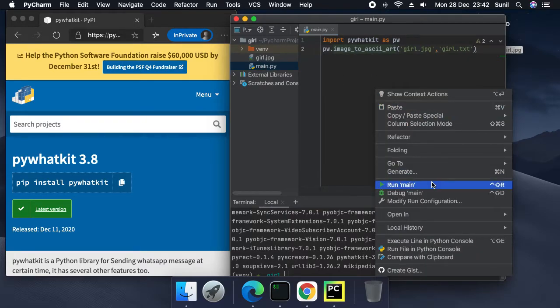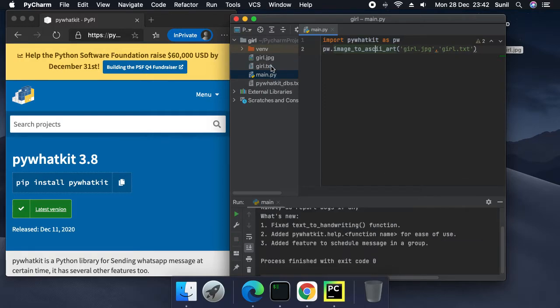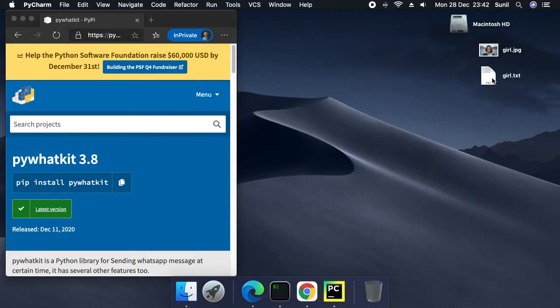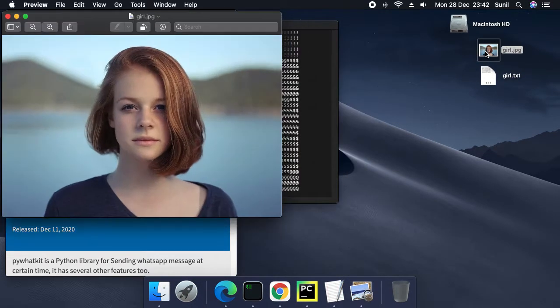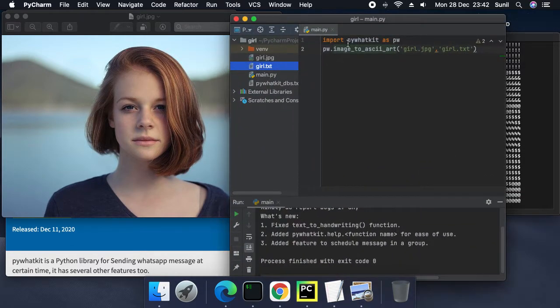That's it. All you need to do is right click and run. You'll find a txt file here in a minute. There you go, the txt file is created. Copy that and paste it on the desktop right next to this image, and open this side by side. You can see this has created an ASCII file within split seconds. So this is how you do it using 2 lines.